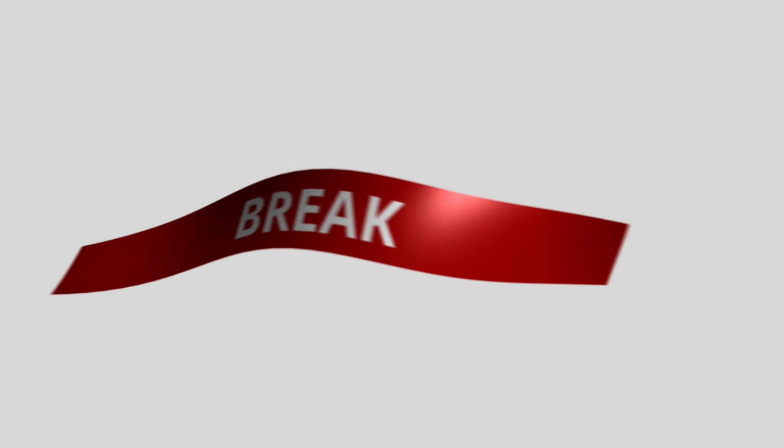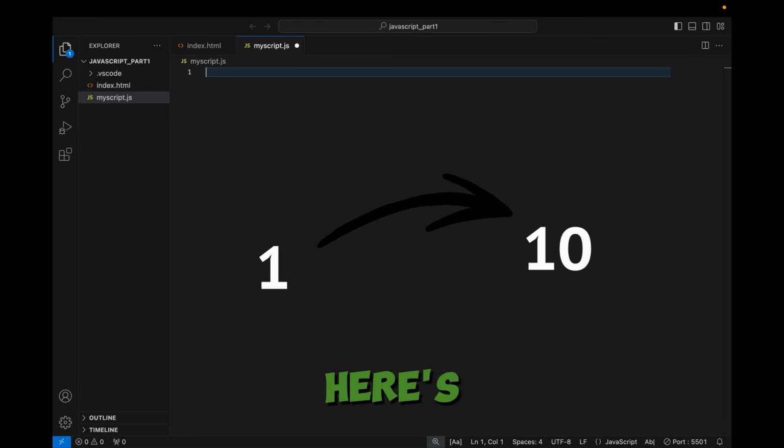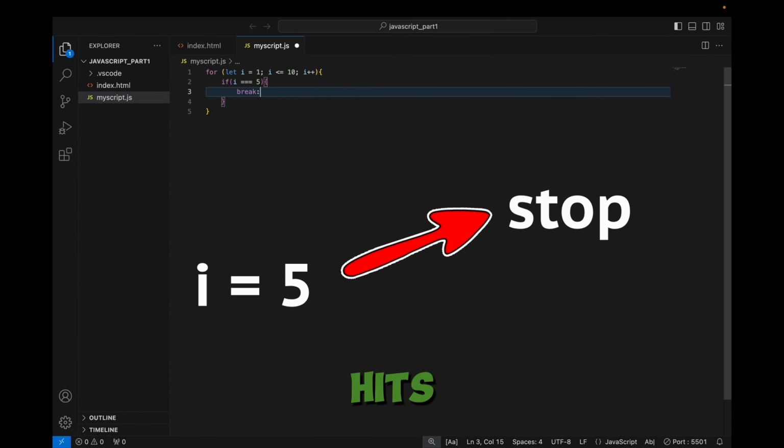The first loop control statement we'll look at is break. The break statement allows you to immediately exit the loop, even if the condition hasn't been met yet. Here is an example using a for loop. We'll create a loop that runs from 1 to 10 but stops once it hits 5.